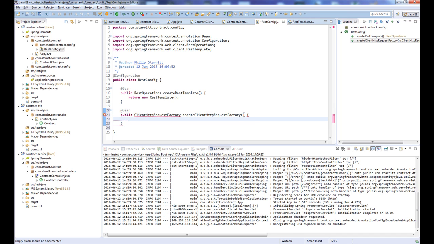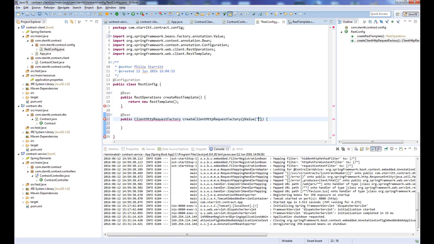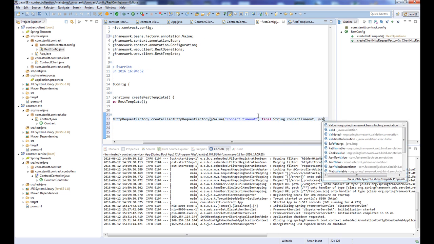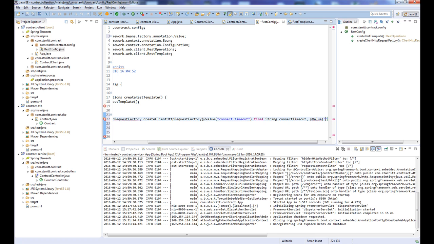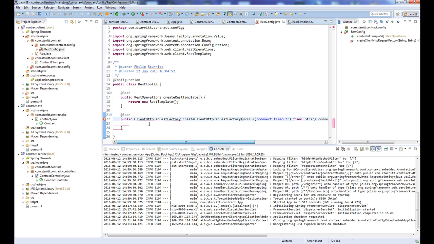What we want to do is actually create two properties, and this is going to be the connect timeout and the read timeout. So value connect.timeout, final string, and we want the value of read timeout. So now we have a read timeout and connect timeout.